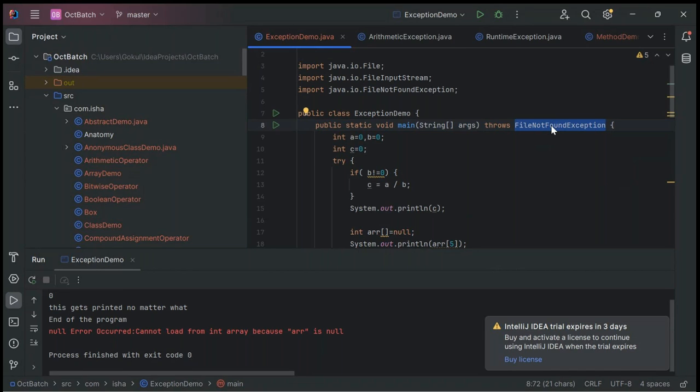The person who requested will get an acknowledgement stating that your process is not completed because of so and so reason. That reason will be packed into this exception, file not found exception, and sent back to them. For them, the acknowledgement is fine. That method will come to know that I asked you something, you're not able to complete because of the problem, I understand. That is fine.